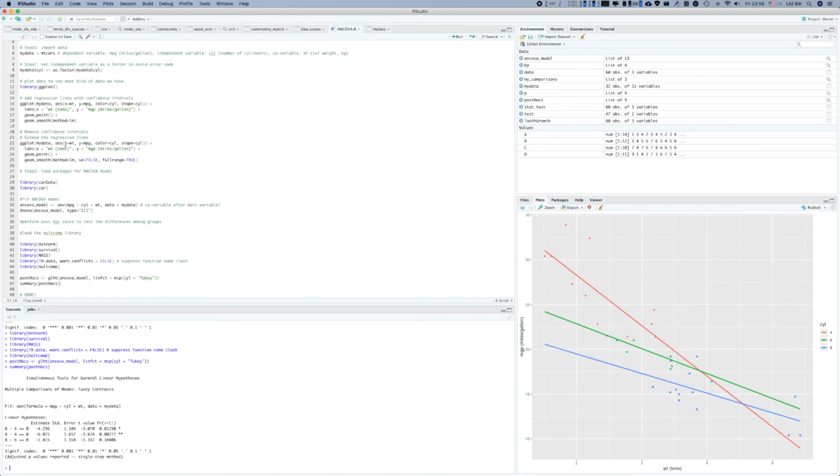Before you perform each code, you have to change the names of the dependent variable, independent variable, and covariable to match your data set. I hope this tutorial can help you.